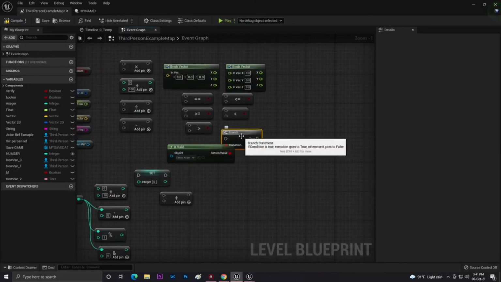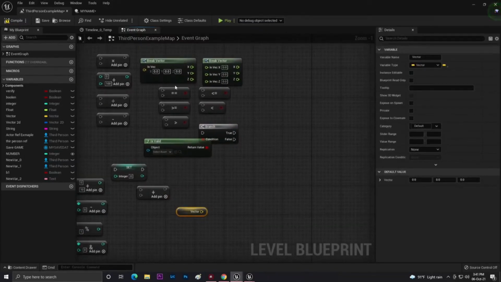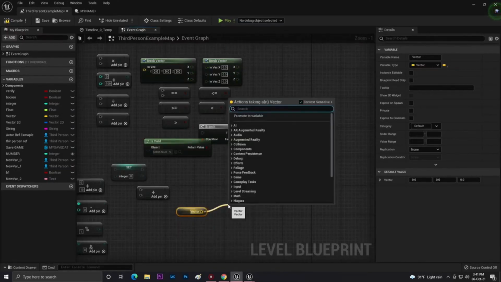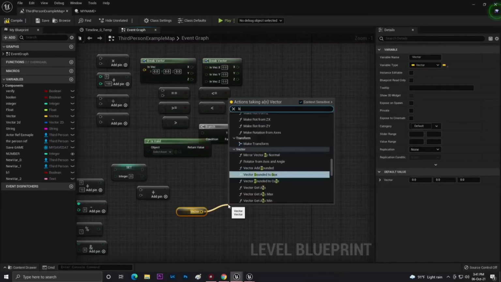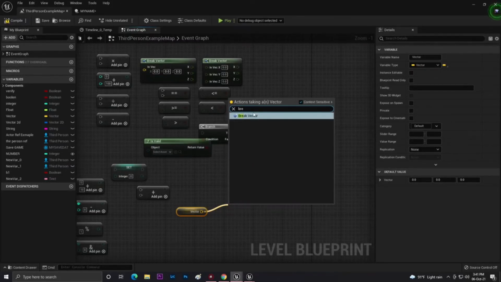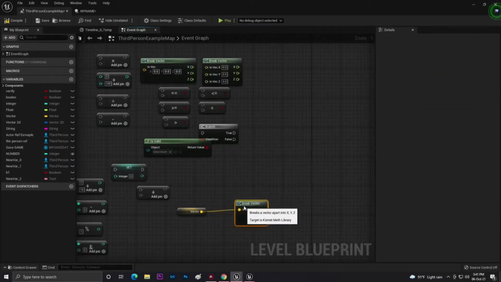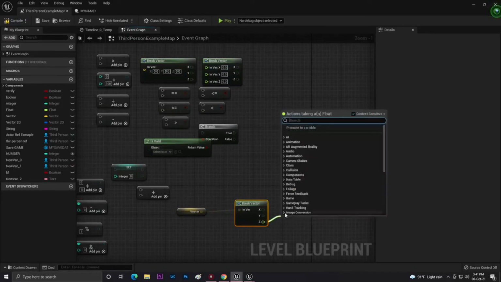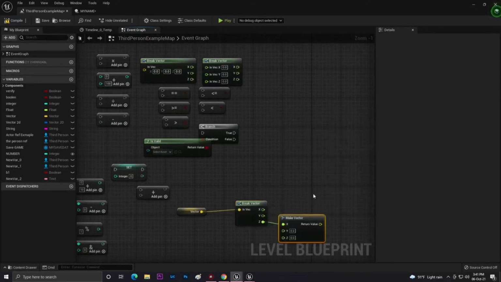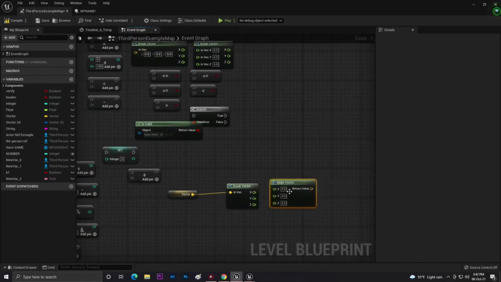And for the break vector, that is only used for the vector option, because as I said, you can split this thing, or if you want, you can break this thing without splitting. So you can search B R E and you find the break vector. That is basically breaking your vector. That is, x, y and z, it will be broken into three sections. Also you can make this thing like a make vector, and it will convert your x, y and z to a vector. So yeah, that is some cool stuff.